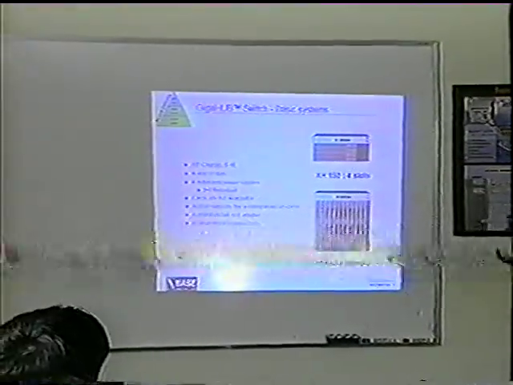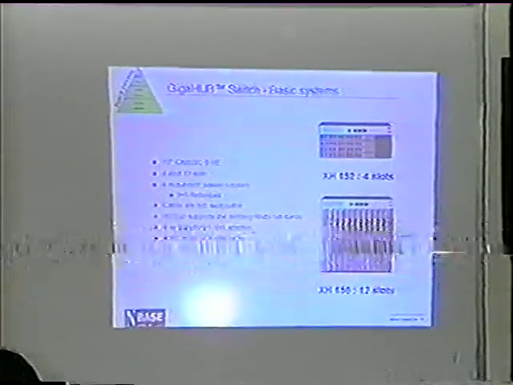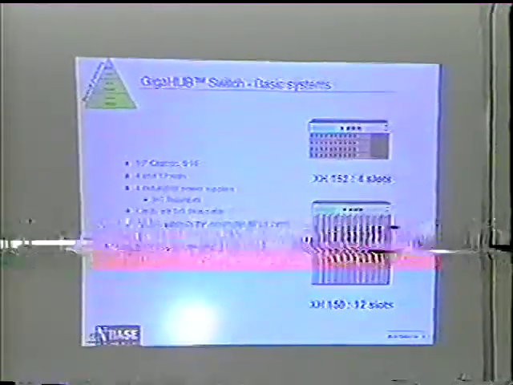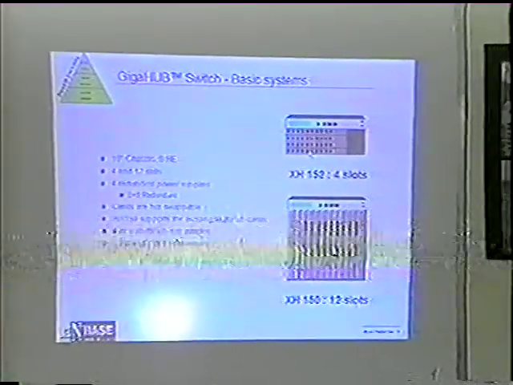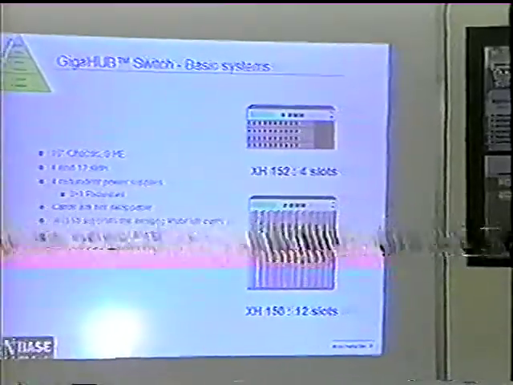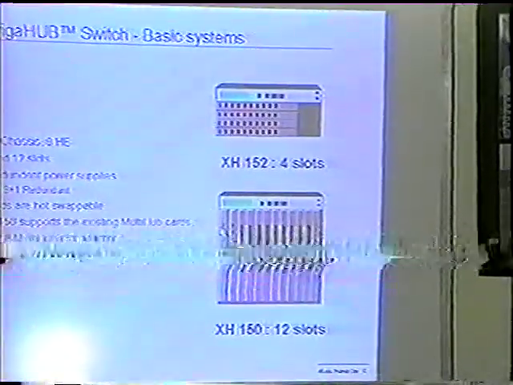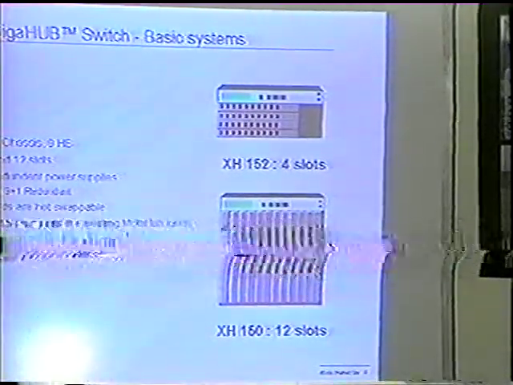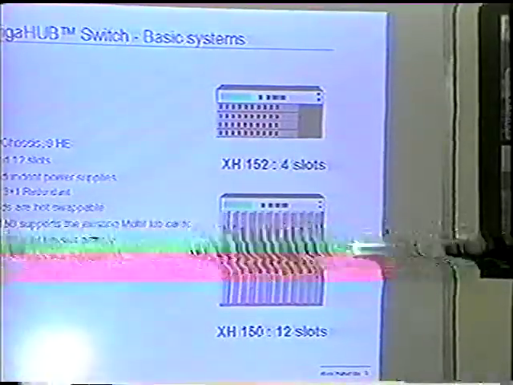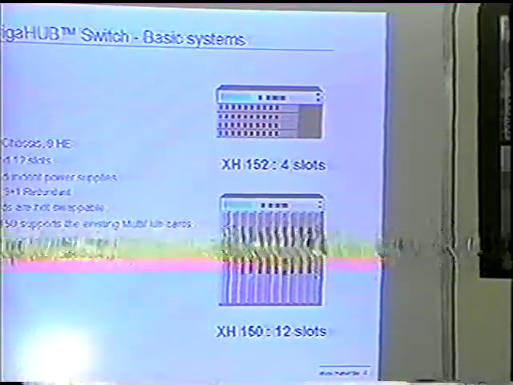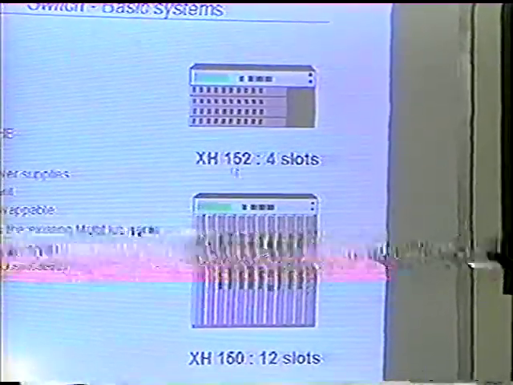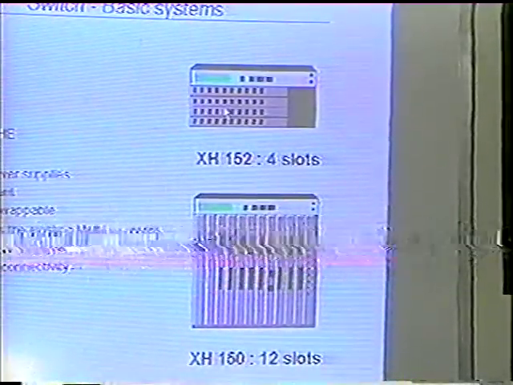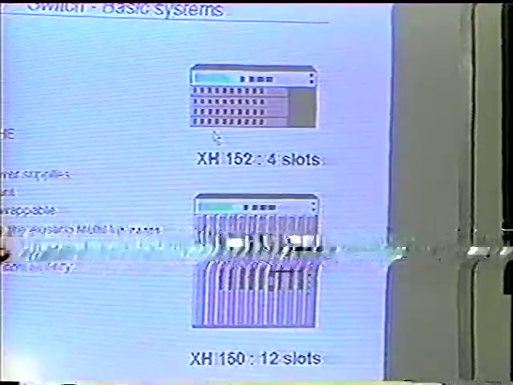So the Gigahub comes in two models. One is 12 slots, this one, and the other one, its smaller brother, is 4 slots. In the bigger machine, you can put up to 4 power supplies, and the fourth power supply always works as redundant. So actually 3 power supplies are working and the fourth is redundant. In the other machine, you can put up to 2 power supplies and they work together.